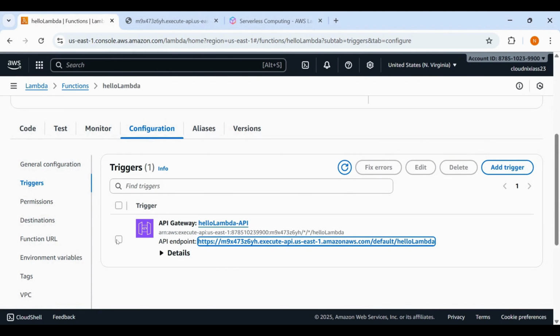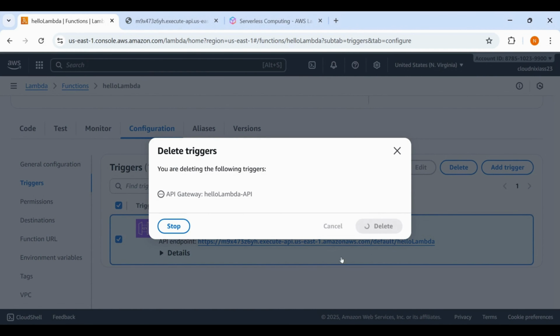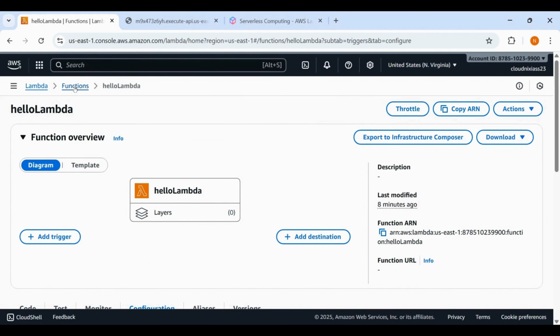Now, last step, cleanup. API Gateway and Lambda. Delete the API Gateway first and then Lambda.